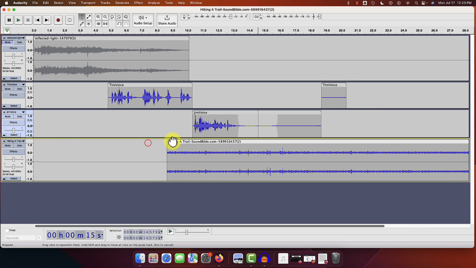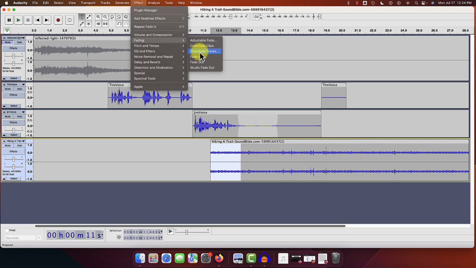And then to demonstrate the fading effect again, we will move our hiking sound so that it starts up just after the interviewee starts talking. Click and drag to select the portion of the waveform to fade in, and then select Effect, Fading, fade in.